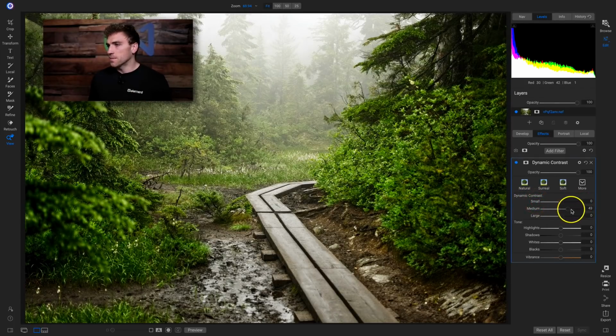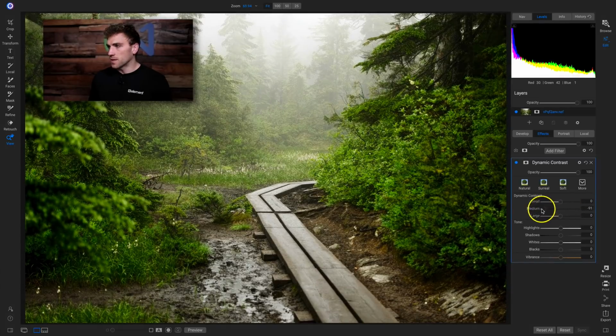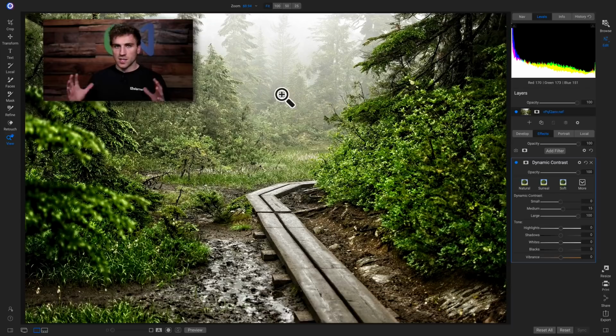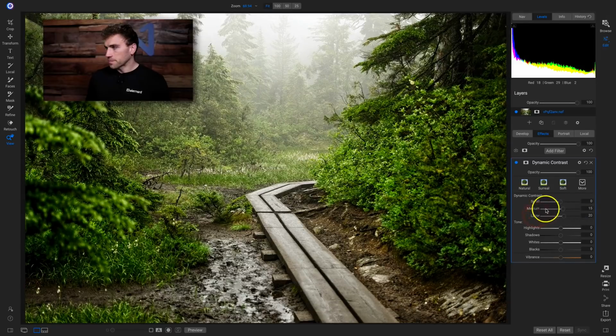And then we have medium. So if I pull up on medium, that's going to be kind of the step above, if you will. So basically that's pulling out kind of these middle contrasty areas within the shot. And then we have large. So if I pull up on large, you can see it's a step above medium. It's allowing it to kind of bring contrast to the scene as a whole and not actually nitpick the small contrast and texture areas. So I'm just going to pull this back to 0 and the large back to 0.